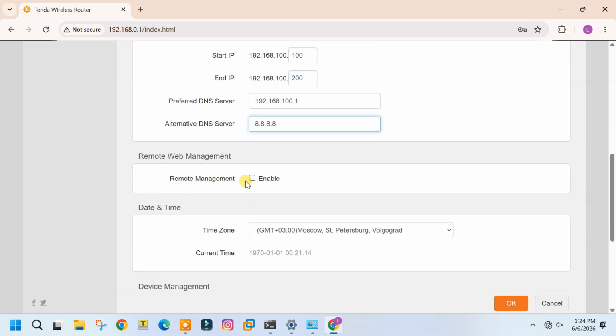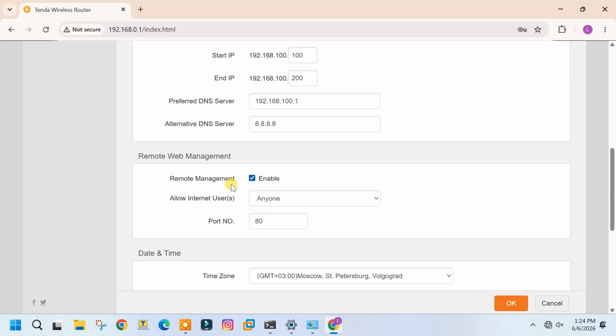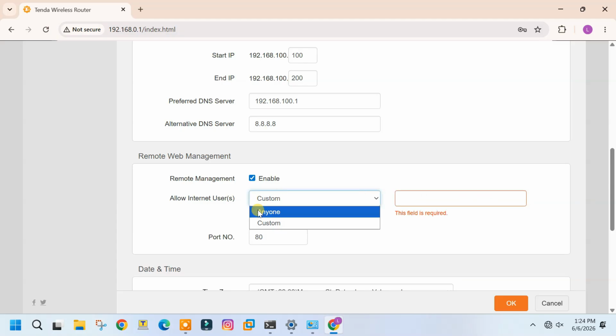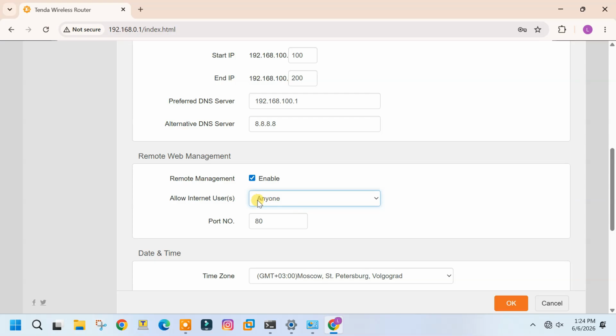Then make sure you enable remote management. If you enable remote management, allow internet users. So right now, anyone who is successfully connected to my Wi-Fi can access the router via this link. That is anyone, but you can specify. You can say I want only this IP, then you can specify the IP address that is allowed to access the router. But for now, let it be anyone, because no one can access the login page of the router if they don't have the Wi-Fi password.